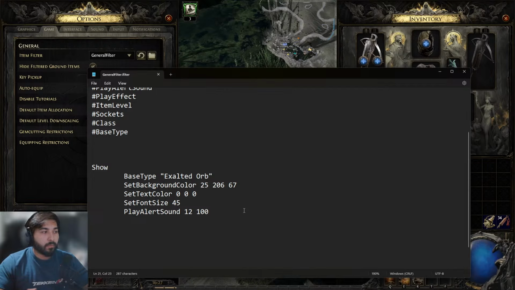So I set the background color, and I'm going to put this pound symbol in front of these, and what that does is it ignores those lines. Anything after a pound symbol will be ignored. So we're going to ignore those for now. Just imagine those don't exist, and we're only looking at this right now. Show base type exalted orb, and we're setting the background color. So let's see what that looks like in game.